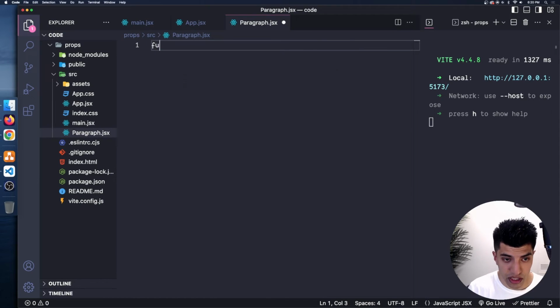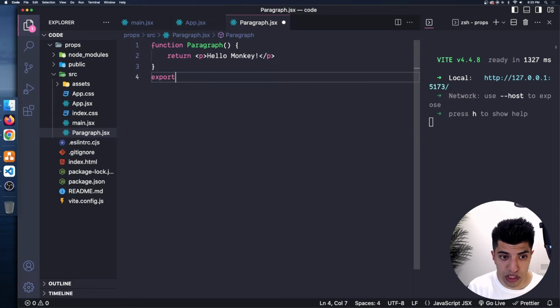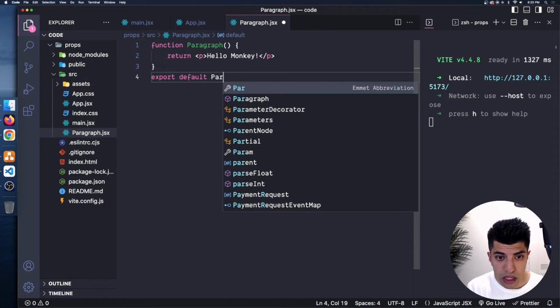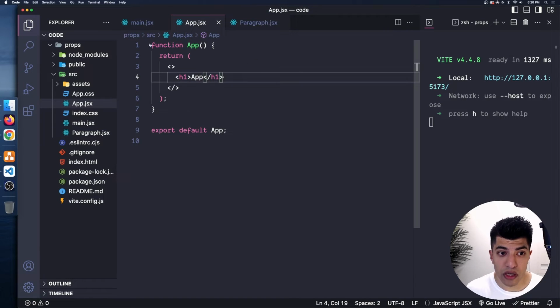And inside of here, I'm going to say function, I'm going to call it Paragraph. And in here, I'm going to return a p tag, and I'm just going to say hello monkey. I'm going to hard code that. Okay, and I'm going to export default that Paragraph right there. And now I can actually import it into another component.